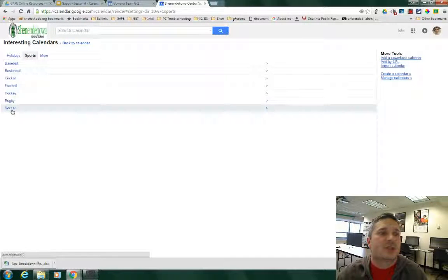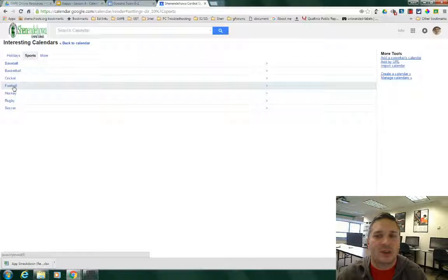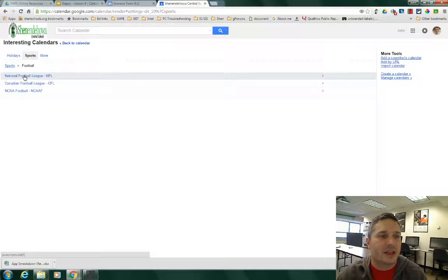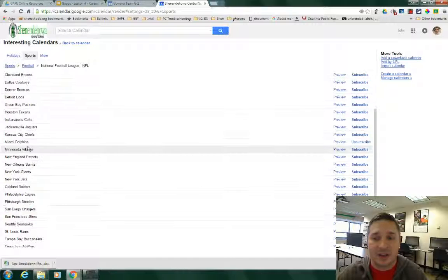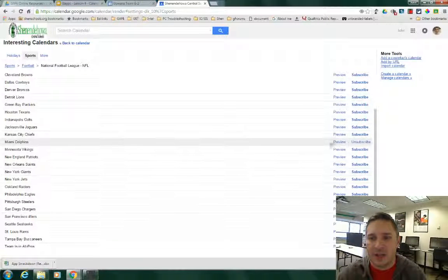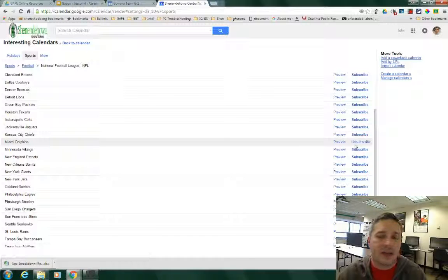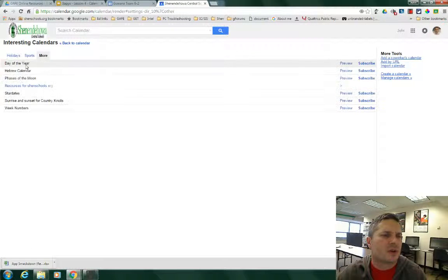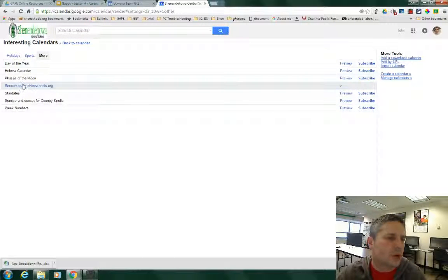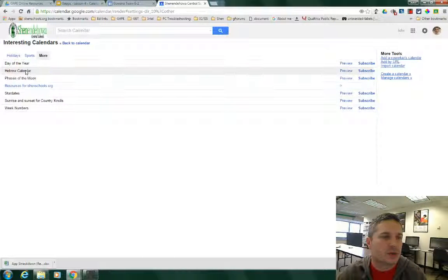All of your sports teams are here too. So obviously you saw that I was a football fan, American football, and you can see that I subscribe to the Miami Dolphins calendar so I can see when the games are right on my calendar. So at any point you can add those calendars. There are a few additional ones, but not too commonly used.